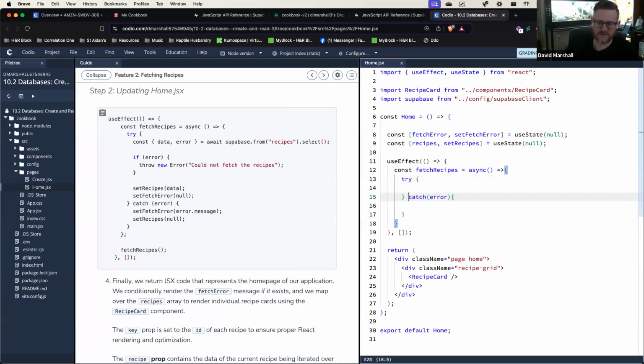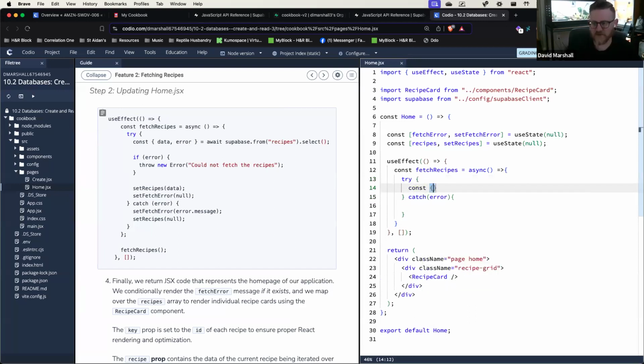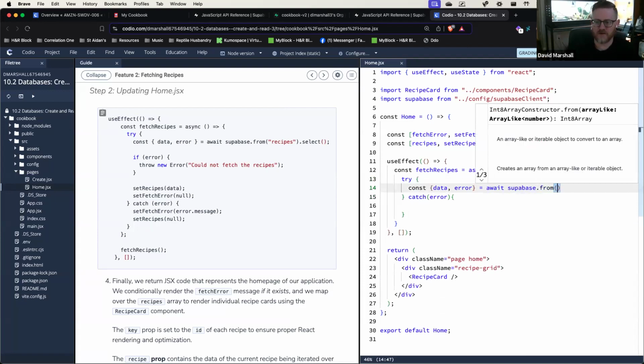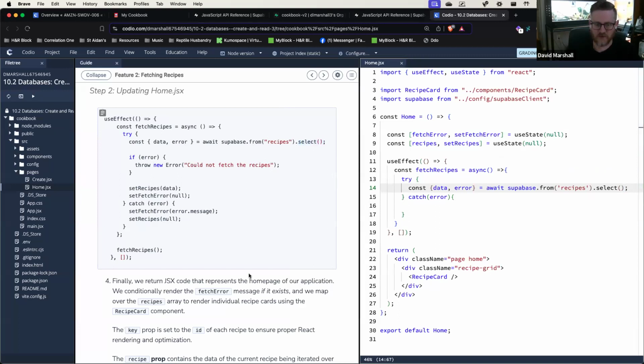We want our error. So we'll say try, and then like we saw in the documentation, we'll do const data, error equals await supabase, and we need the .from. So we're going to put recipes in here because that's the name of the table, and then .select. Okay. Oops. So we want to get everything from this table.